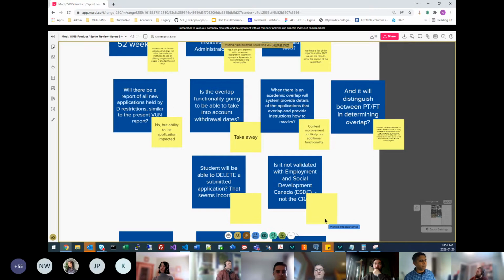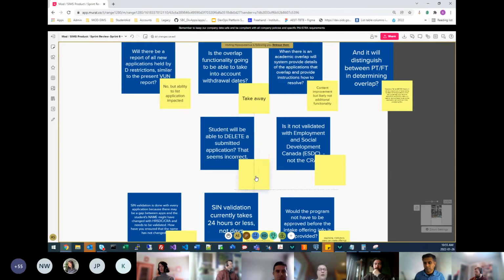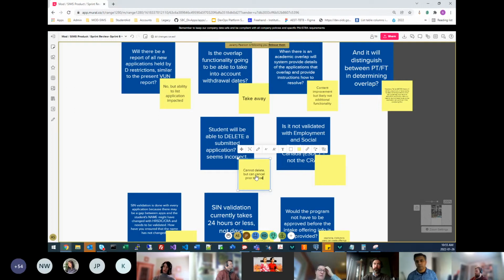Will a student be able to delete a submitted application? No, they can't delete, but they can cancel a submitted application prior to confirmation of enrollment. But from a records management perspective, absolutely not delete, because we need to have a record of that.